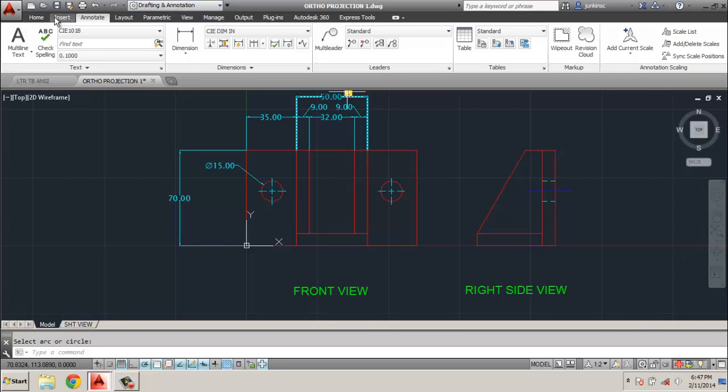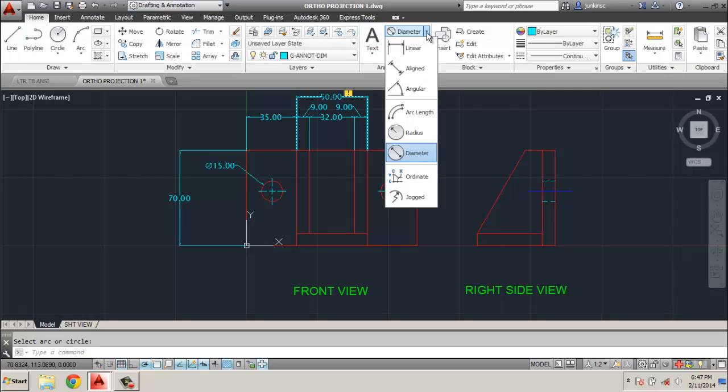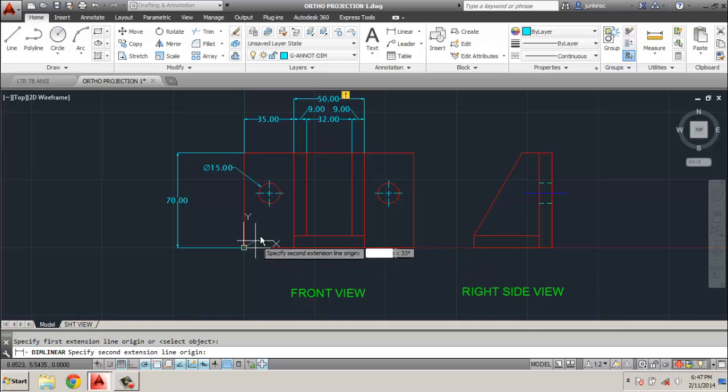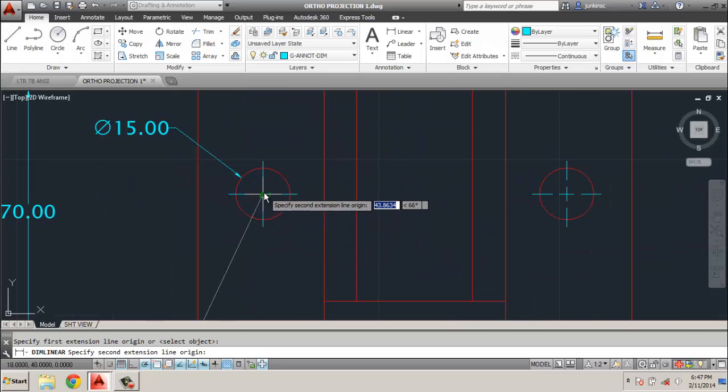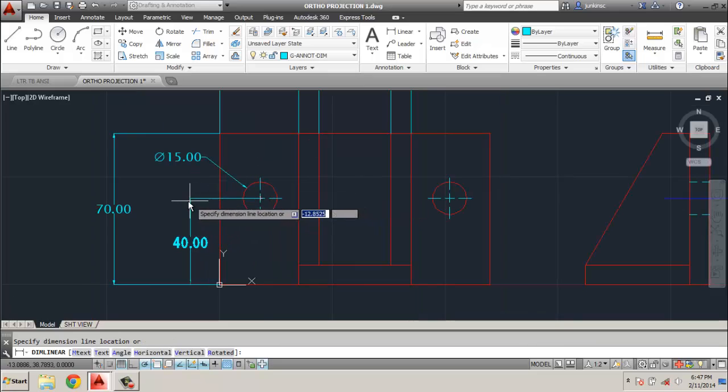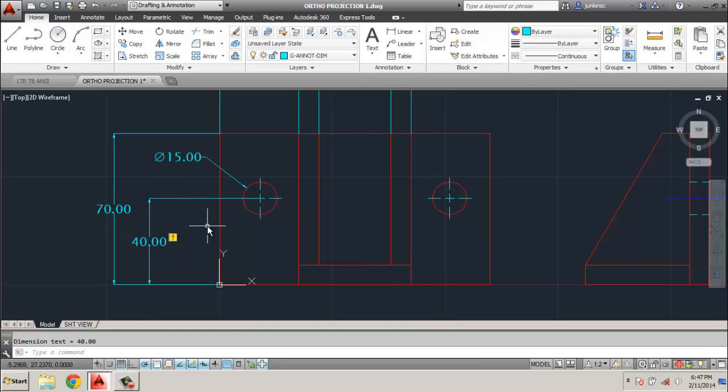So now go back to our home menu. We're going to go back to our linear dimension again. We're going to dimension from the bottom corner to the center of our circle, which is right here. Should be 40. We'll just pull this dimension out to here. And now we're going to hit the enter key. We're going to dimension from this point to the center of that circle again.